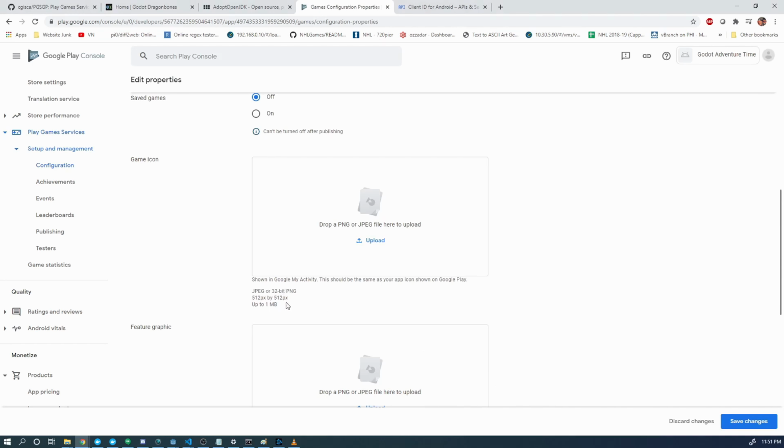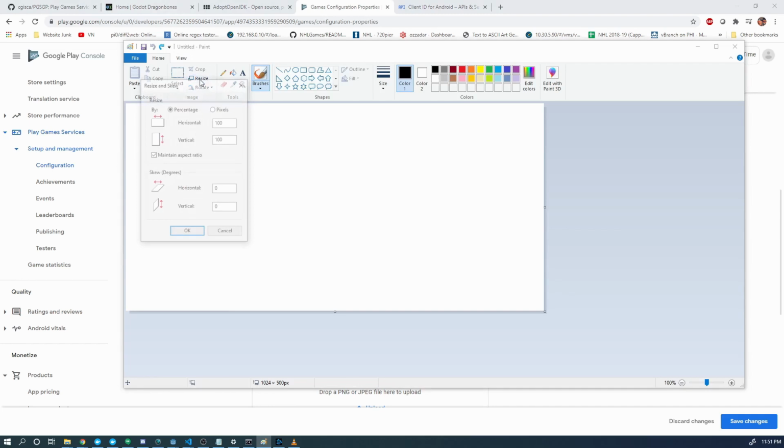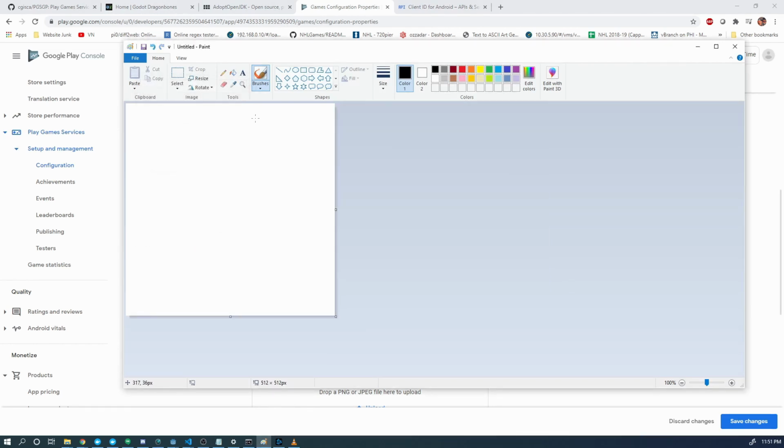We've got the game icon. It says it should be 512 by 512. So in Paint, I'm just going to do this. And again, you're going to want to do this properly later, but if you're just trying to get it integrated first and deal with all this meta stuff later, you can do it like this.